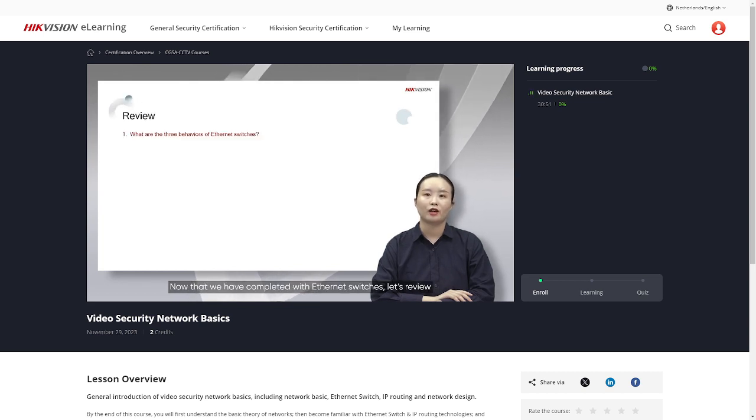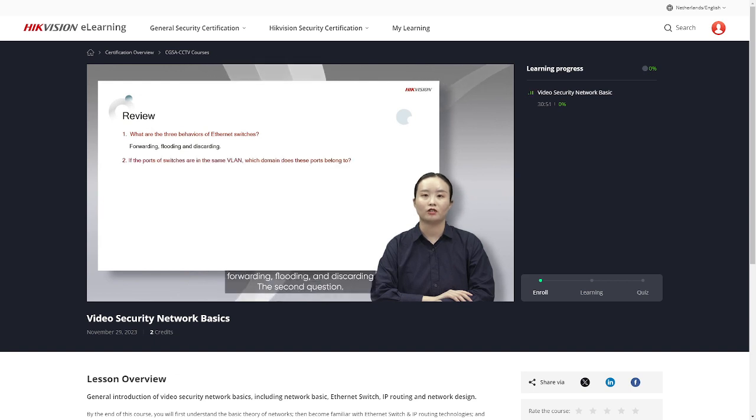Now that we have completed Ethernet switches, let's review what we have learned with questions. The first question is, what are the three behaviors of Ethernet switches? Through the previous study, we already know that the switch has three behaviors, which are forwarding, flooding, and discarding.